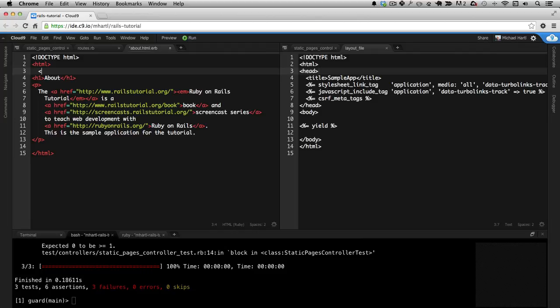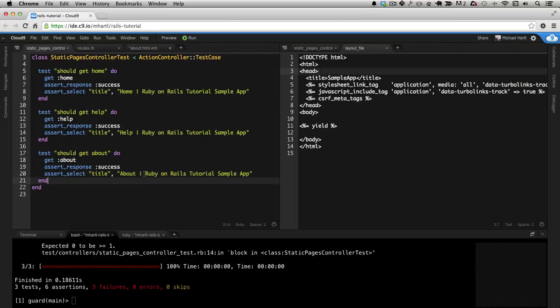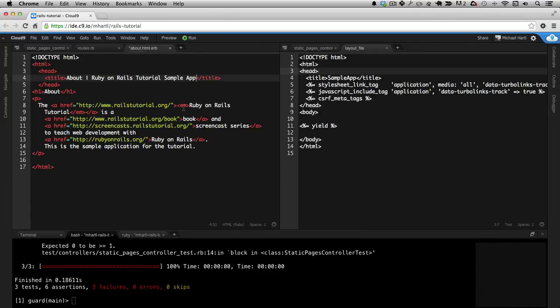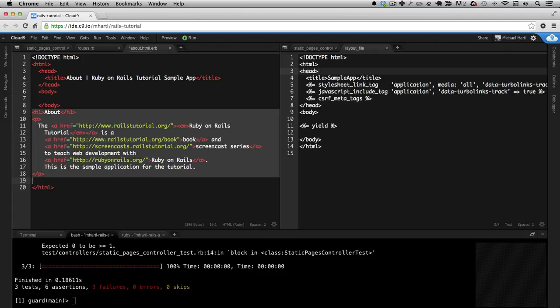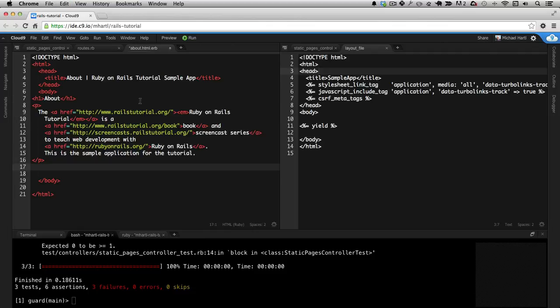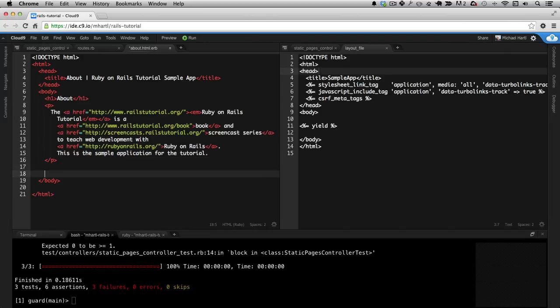I actually like to indent this. So there's the head, and now I'm going to put in the title. So the title is going to be, on this page, About, and then let's just copy it from here. So that's the head of the page, and then there's the body. Let's copy this and put it in here. And I'm going to indent it too. So I'm selecting it. I'm just going to tab it in. Tab, tab.